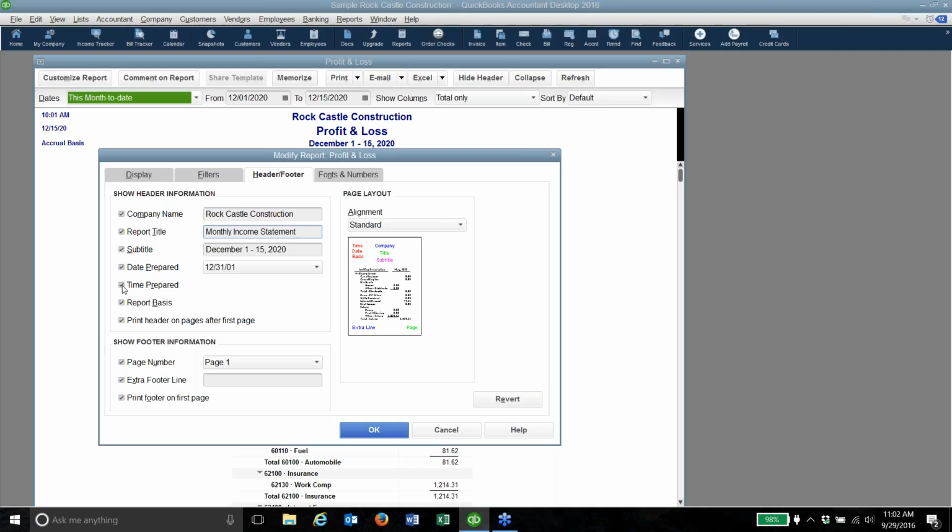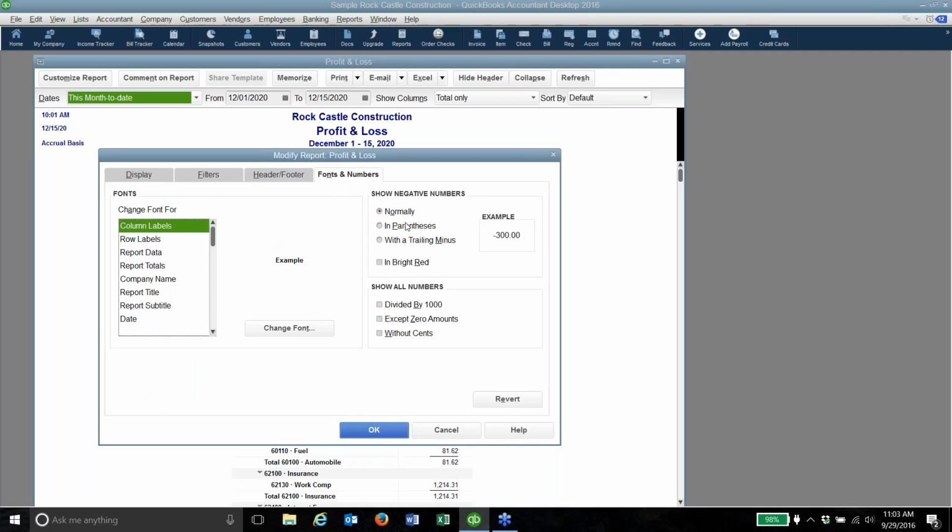And I don't want to see the time I printed it. I don't want to see the basis. I don't want to see when it was prepared. I want to put a header on this report that says confidential. This is what we do, and we do all of our reports confidential for internal use only. And then I want to see negatives in parentheses, and I want to see no $0 amounts, and I don't want to see cents, like this right here, to the penny. I just want to see to the nearest dollar. So then I say OK.